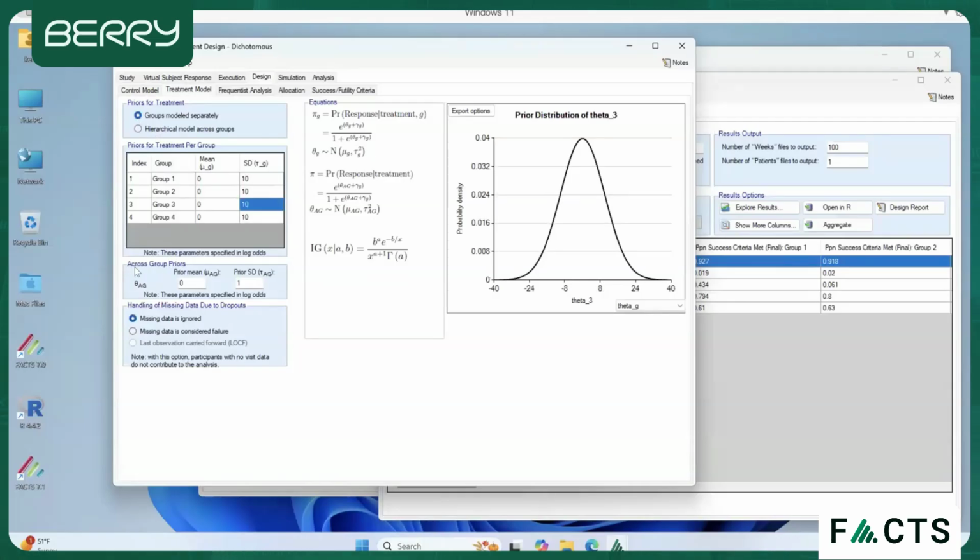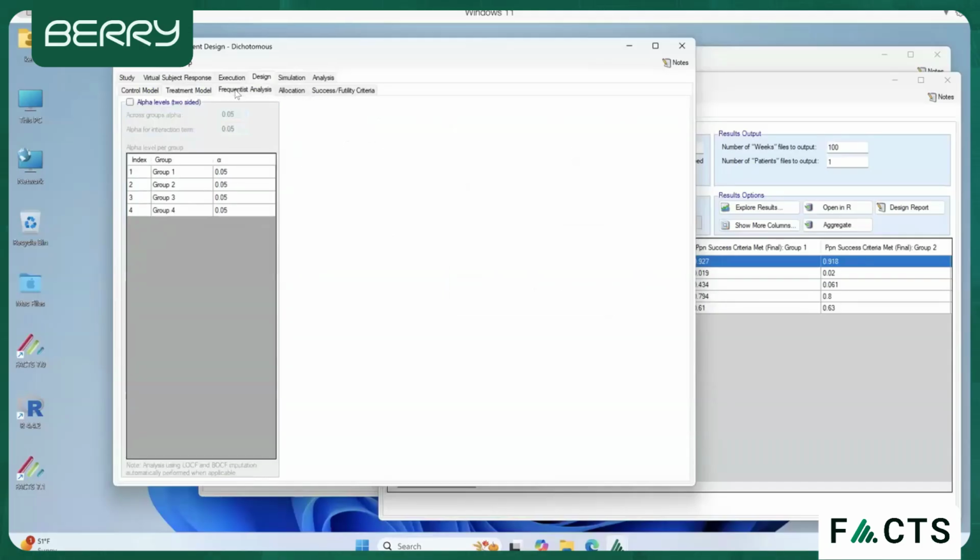And there's also this across group priors. This is where we get our pooled analysis. So facts will always fit this model where it will say this theta across groups, this is the log odds under the assumption that the treatment effect is the same in every single group. So I'll set this to be pretty non-informative as well. I'm not going to do frequentist analysis here, but it's available.